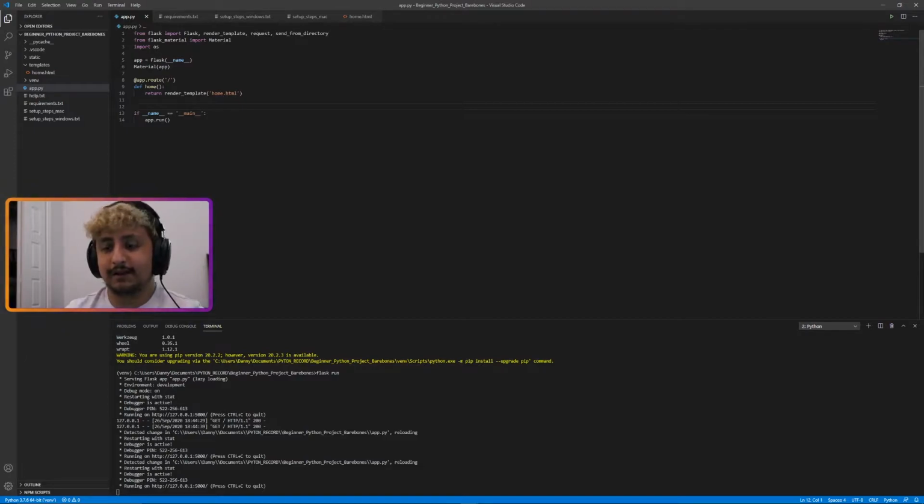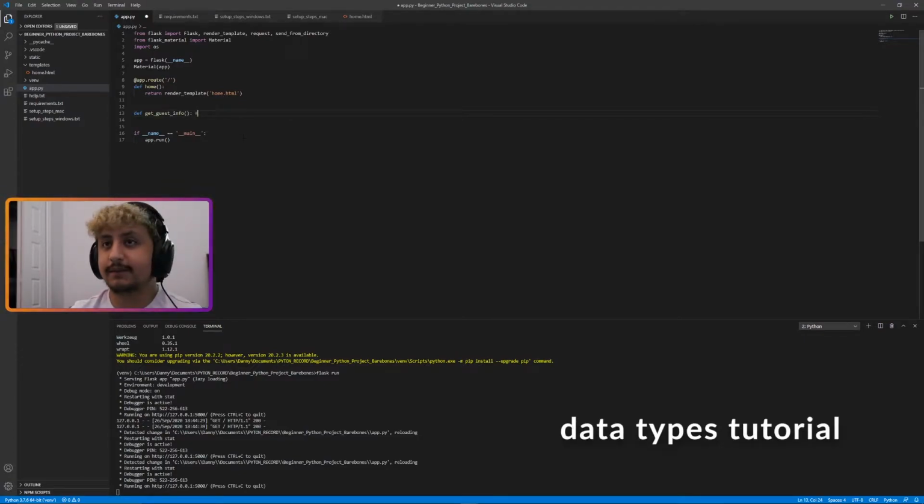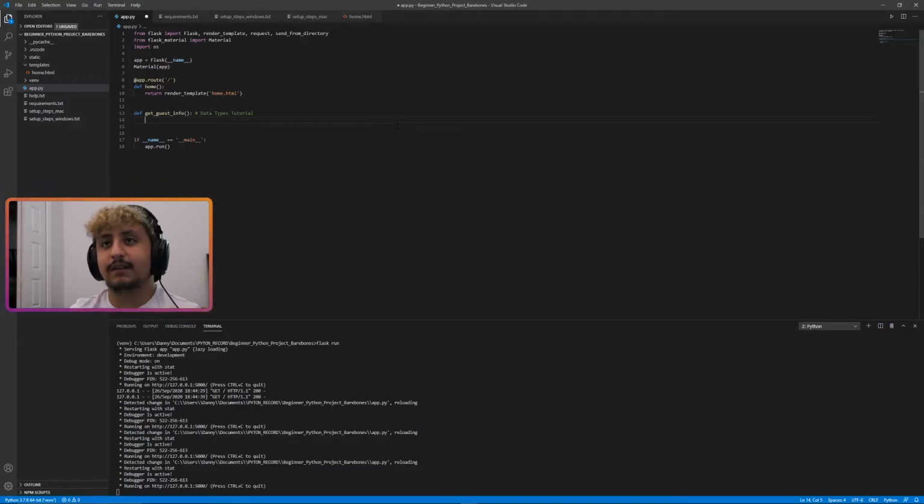So now that we're back to the app.py, we can start building some Python code. First, let's create a function called getGuestInfo. This will be a tutorial for data types. The first step in our data types tutorial will be a string. A string is a collection of character values, so this could be like a sentence, a phrase, a name.